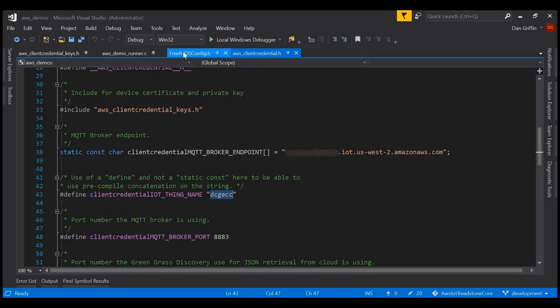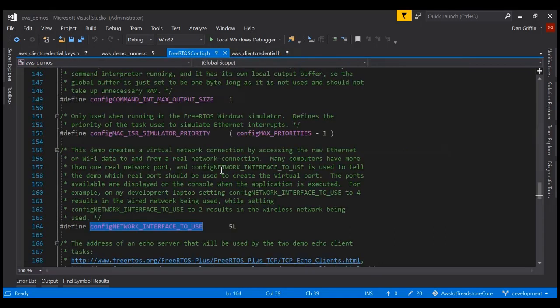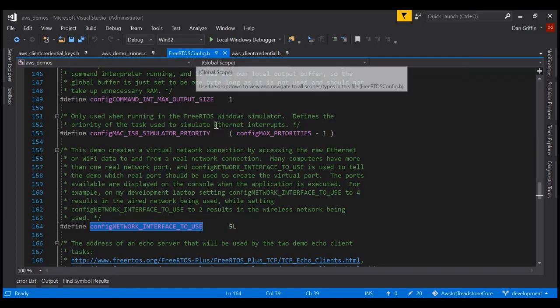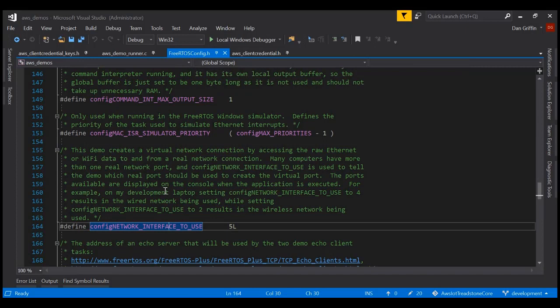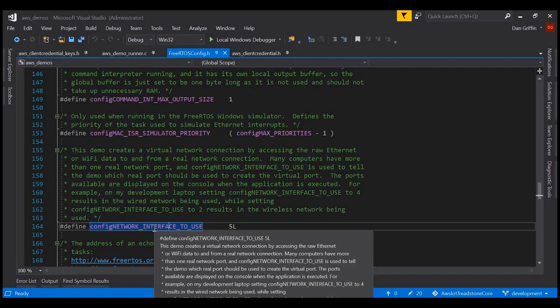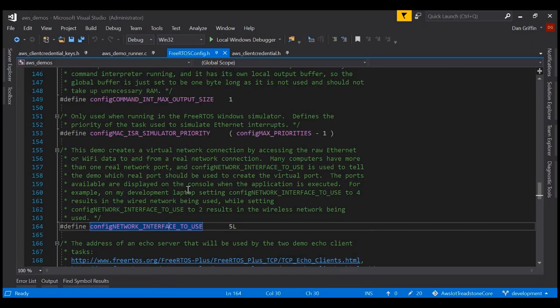The final thing that you want to configure typically in order to be up and running with the simulator in particular is if you open up this file, FreeRTOSConfig.h. Generally what I do is I just search for the word interface, and that will drop me down to this line here, which in the current version is line 164.